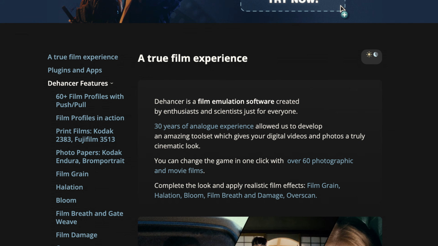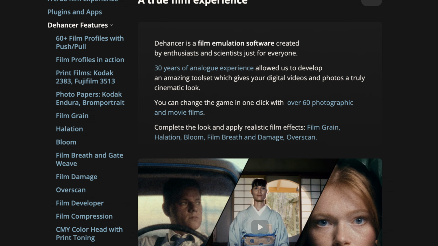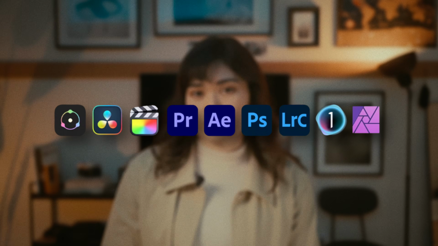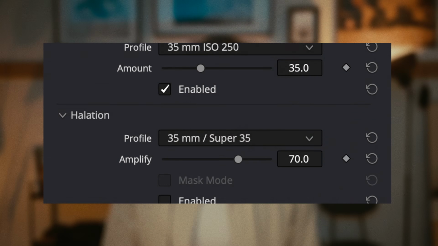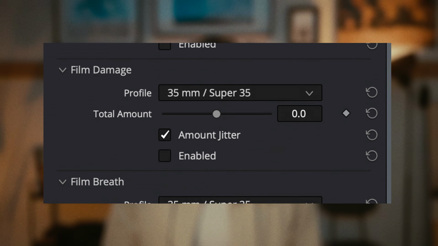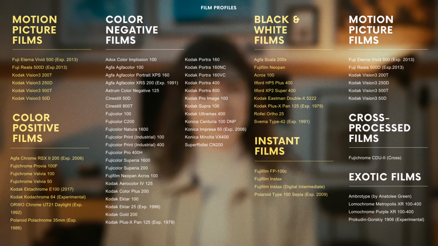Dehancer is a film emulation software designed to accurately replicate the analog characteristics of film. It's available for various photo and video editing softwares such as DaVinci Resolve, Adobe Premiere, Lightroom, Photoshop, Capture One, and more. Dehancer also gives you access to effects such as halation, bloom, film grain, overscan, and many others, while allowing you to achieve the look of iconic film stocks such as Kodak Vision 3, Portra 400, CineStill 800, and many more.